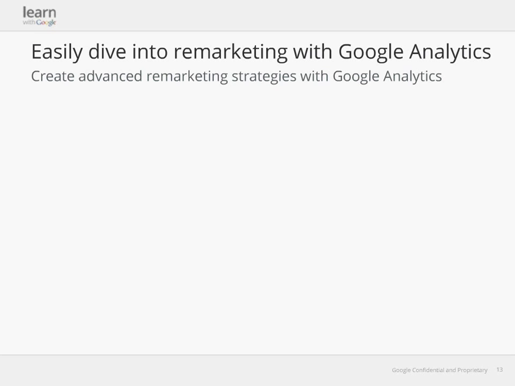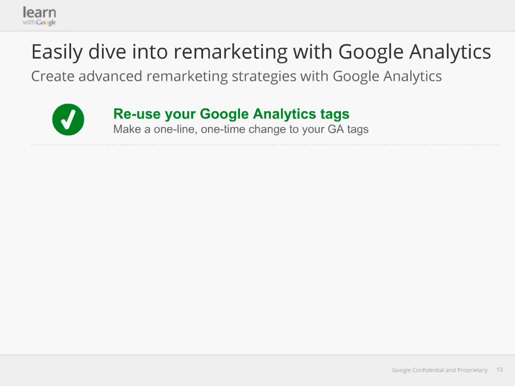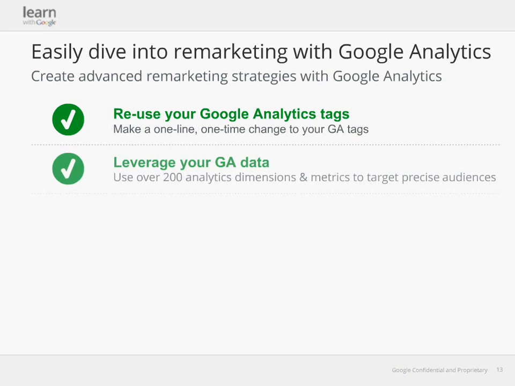And there's a few high-level advantages here to remarketing with Google Analytics. The first of which, if you already use Google Analytics, all you have to do is make a one-line, one-time code change. So you do have to go ahead and do this to actually get users on your list. But if you've already tagged your website with Google Analytics, this is a much smaller effort for you. Jesse will actually go through the specifics of this later. But you can reuse your Google Analytics tag. Just make this one change, and people will be added to your lists.